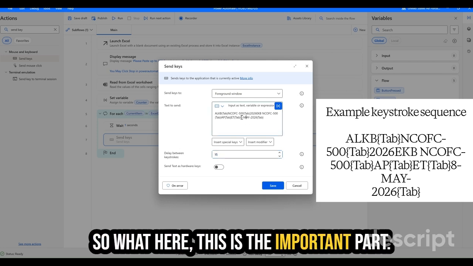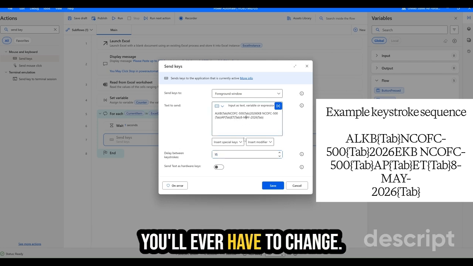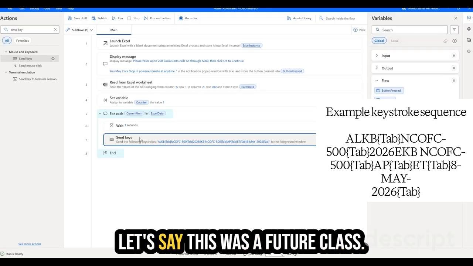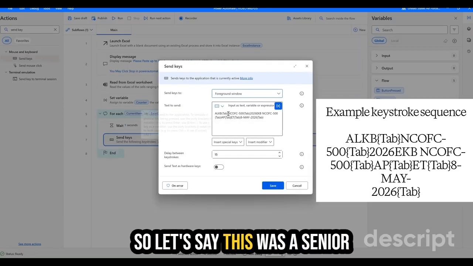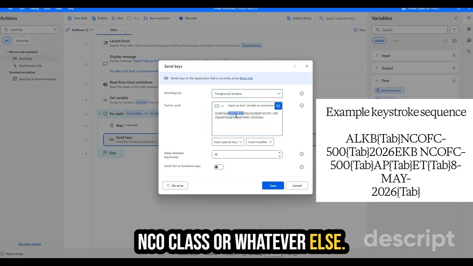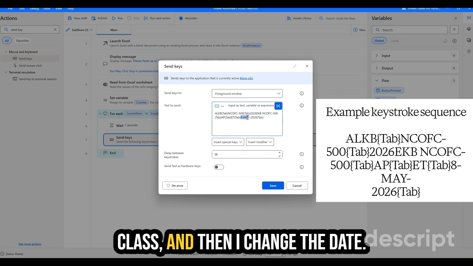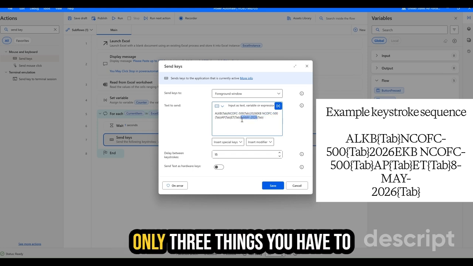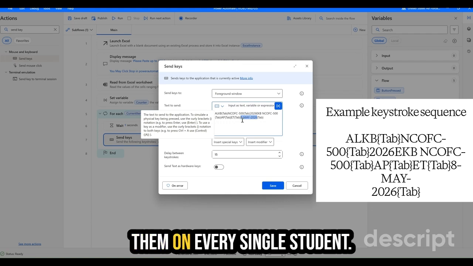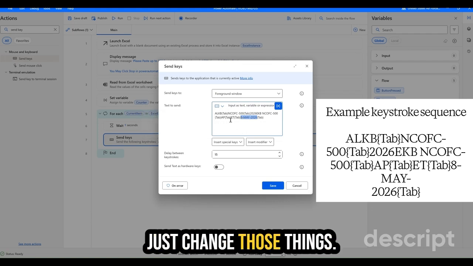So here, this is the important part. This is the only thing that you'll ever have to change. I'm just going to click save, but let's say this was a future class. So let's say this was a senior NCO class or whatever else. I change this number, I change the class, and then I change the date. Those 3 things are the only 3 things you have to change because it's going to input them on every single student. Just change those things.